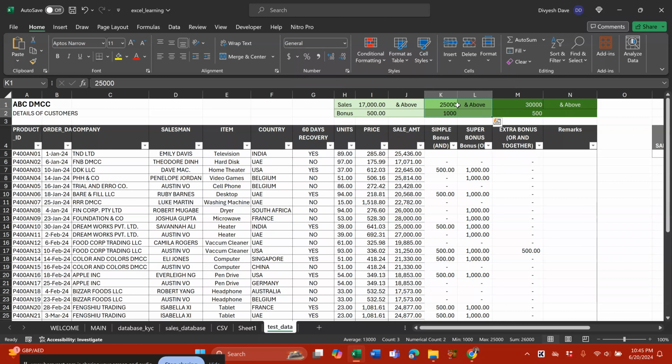The second is 25,000 and above. If the sale is 25,000 and above, and or it is less than, let's say, 60 days, then less than 30 days, let's say, then it should add an additional bonus, or maybe the total bonus should be 1,000, because we are selling more, and also the time is reduced to, let's say, 30 days.